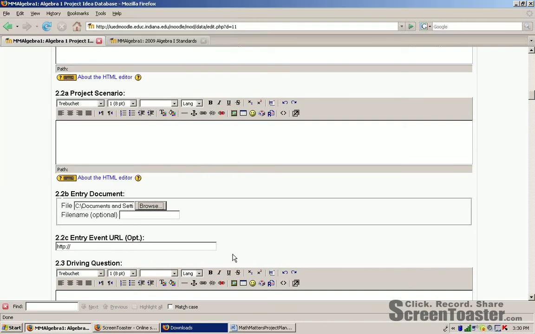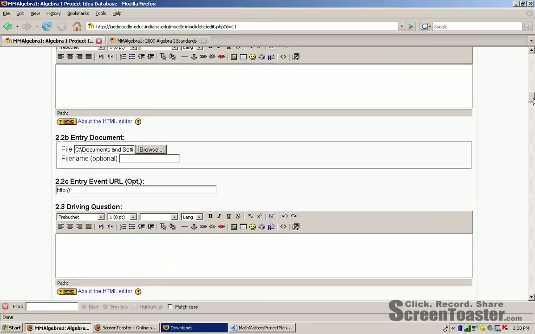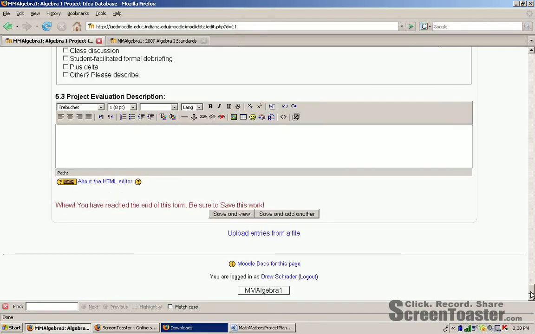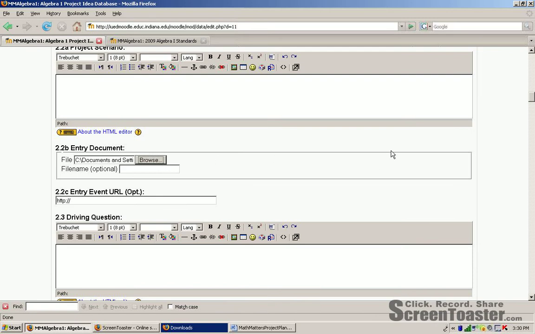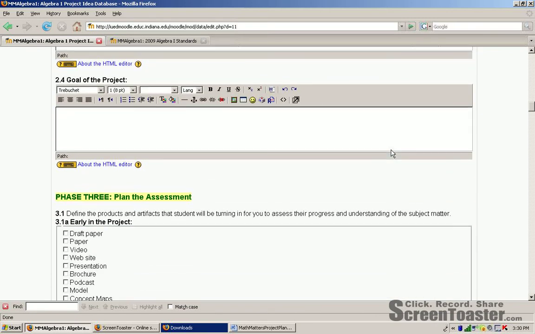What you need to realize is it's not going to upload the file right now. What it will do is, when you get all the way done with the project and you've filled in everything all the way down here, when you click on Save and View, it will actually just upload that document then. So here's where I'm adding that entry document, and then I just kind of continue filling pieces in to fill out the rest of my project.